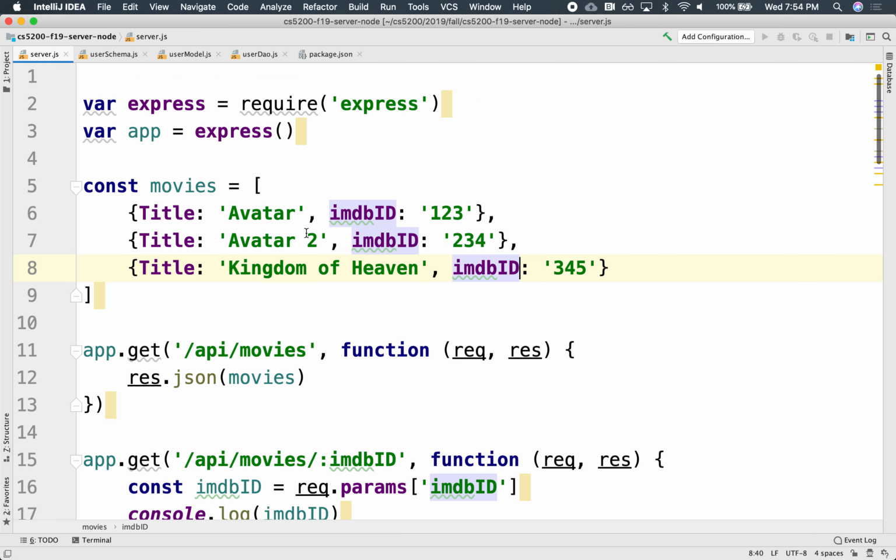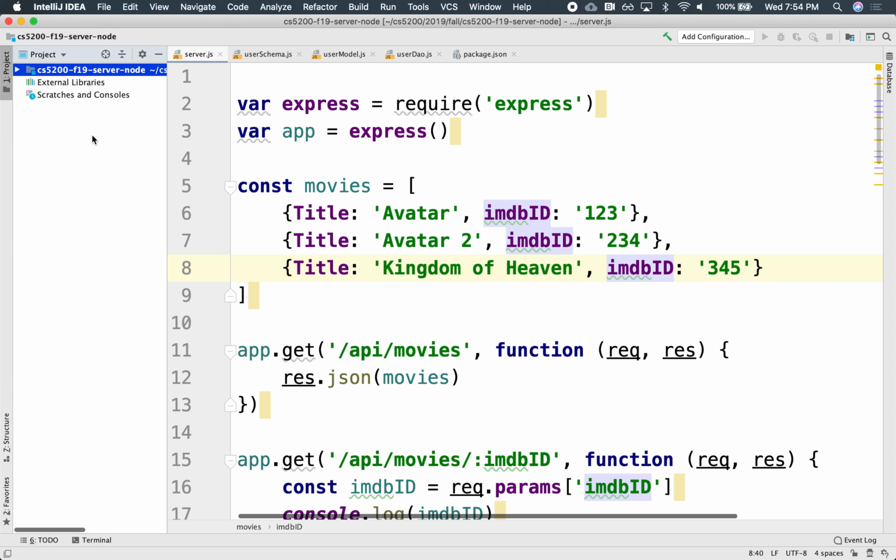Typically what we would do is load Mongo, right? We would create a schema, we would create a model, and then we would interact with that model. So let's do a little bit of that. We had already created a couple of models here for a user. Let's create one for our brand new data model for movies. So let's do that.